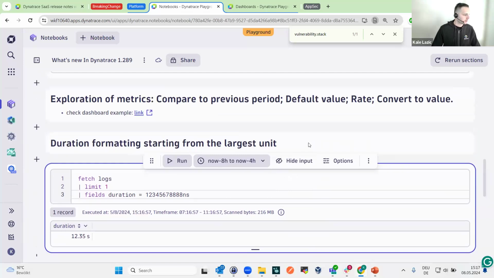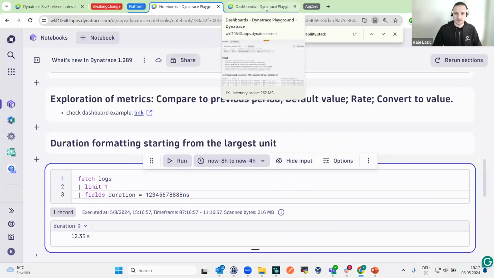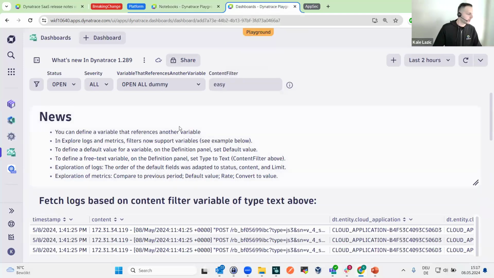All right, then I will jump to the next perspective, the dashboards. And here we have a list of news, mainly about the variable management. What we have now is that we can define a variable that references another variable. So you can see here the status, the severity, with those two values, open and all, and a variable that references another variable. So I call this variable like that. And basically what we can see, it references open, all, and some extra value.